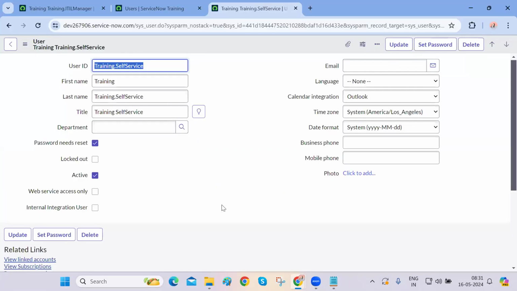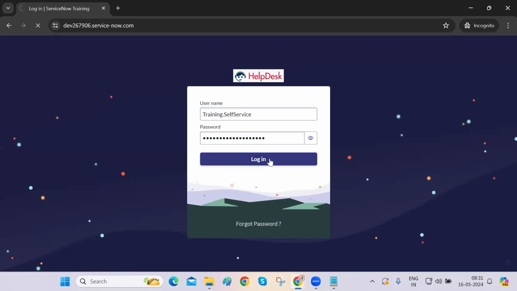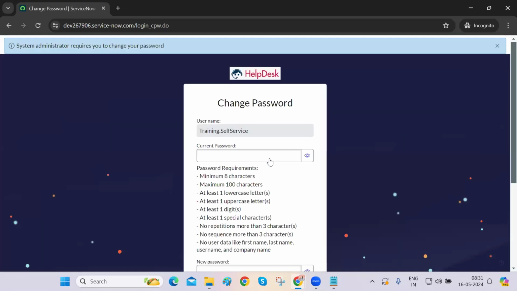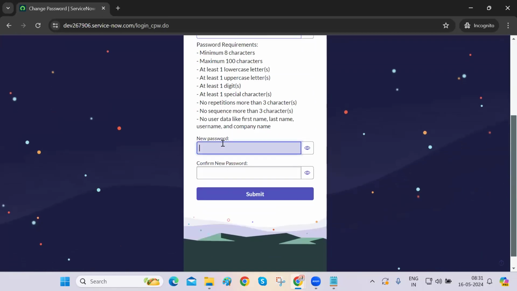And this is saying password needs reset. So when the first time I try to log in, it will actually ask me to reset the password. So I have logged in with the self-service user. It is now asking me to reset the password. Current password, let me give it quickly, and let me fulfill this password requirement.